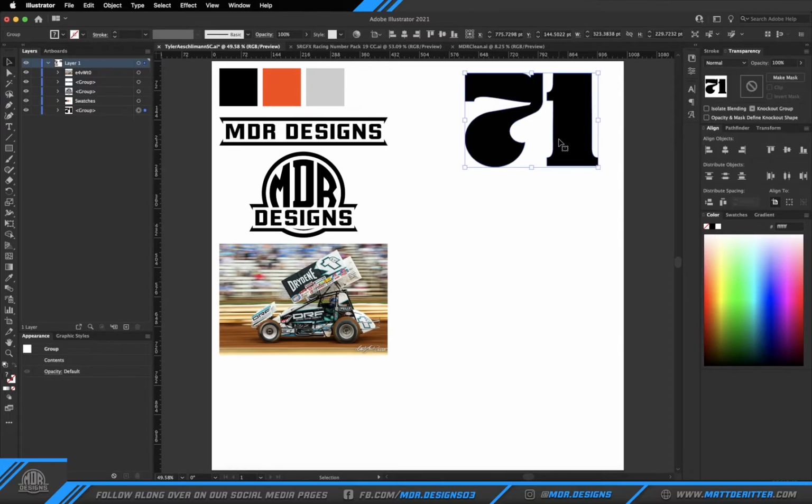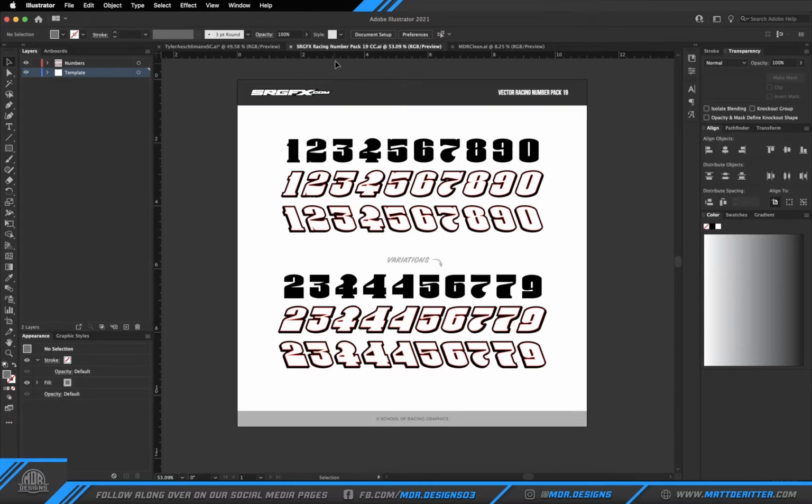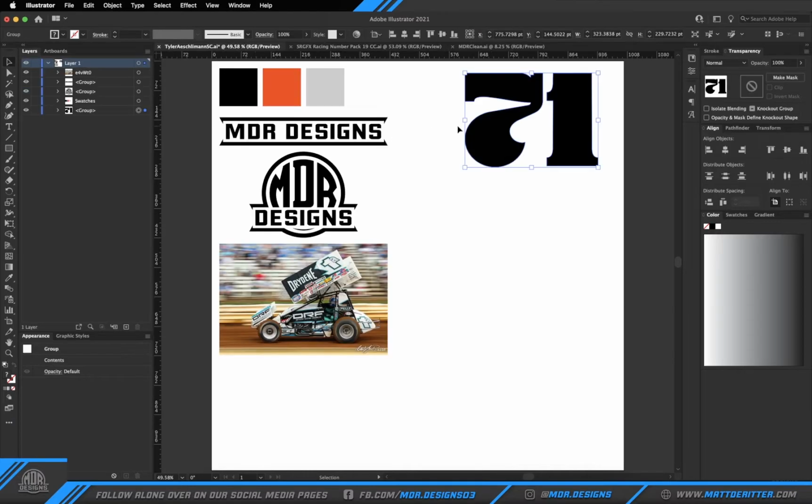What I'm going to start doing now is making the custom number. We got a 7 and a 1 from srgfx.com. The number pack 16 is the one that I decided to go with. I like this style of number, and when you start getting into skew and outlines, you can really make this style work as an aggressive font.